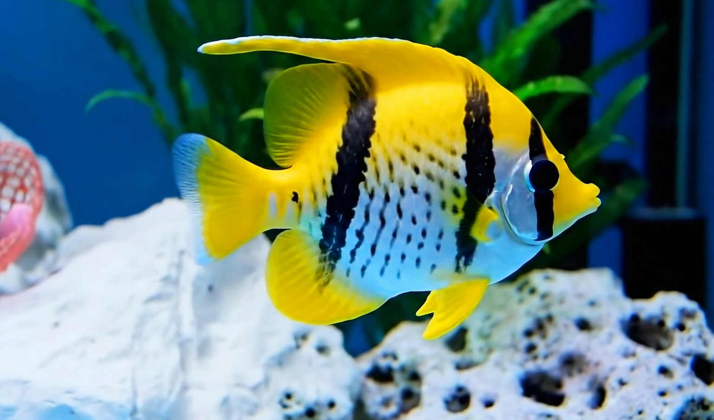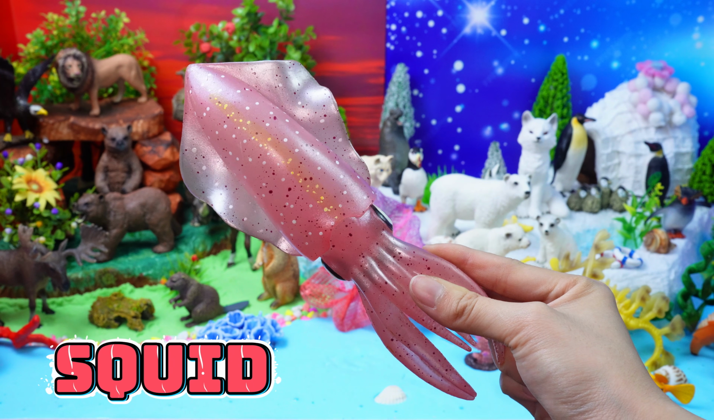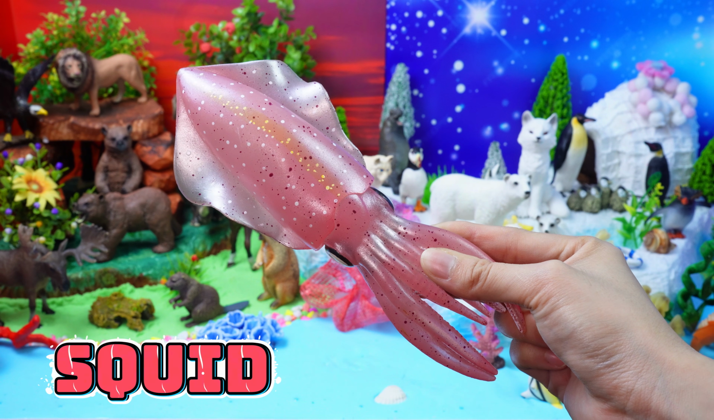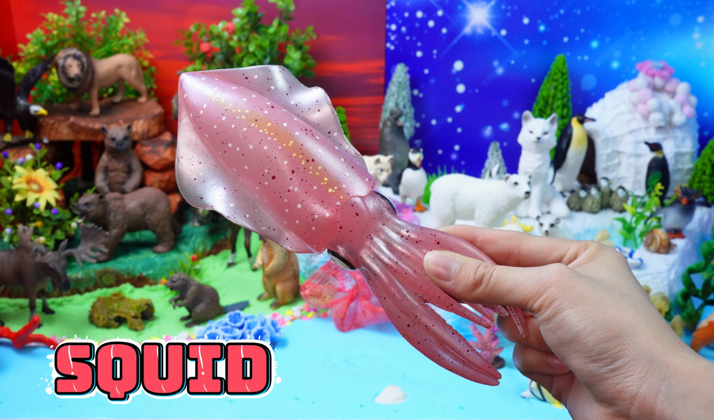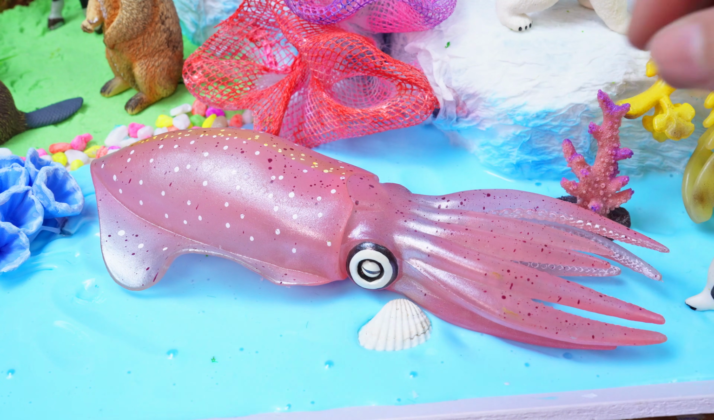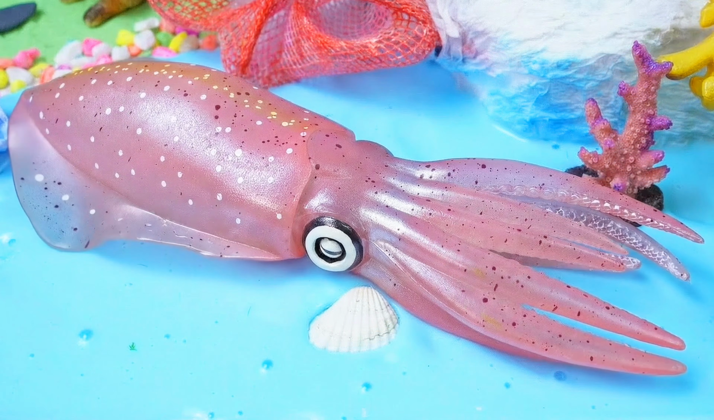Squid. Squid have 8 arms and 2 long tentacles for catching prey. They swim fast by shooting water behind them. They spray black ink to escape danger. Squid can change color to blend in. They eat small fish and shrimp. They live in many parts of the deep and shallow sea.